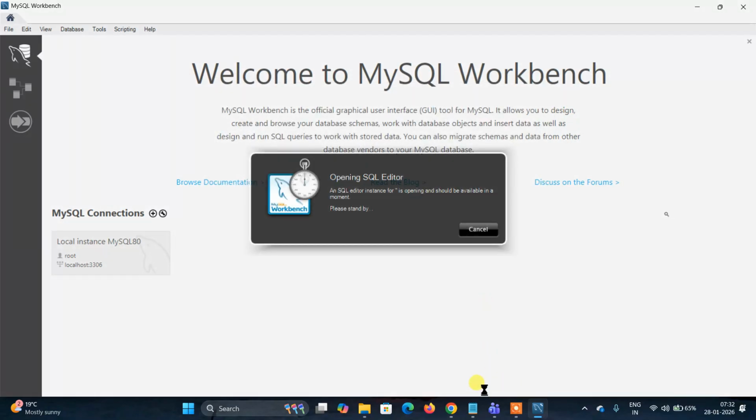Again, we need to create a database. Same commands. What are the commands we executed previously? Same commands we are going to execute.